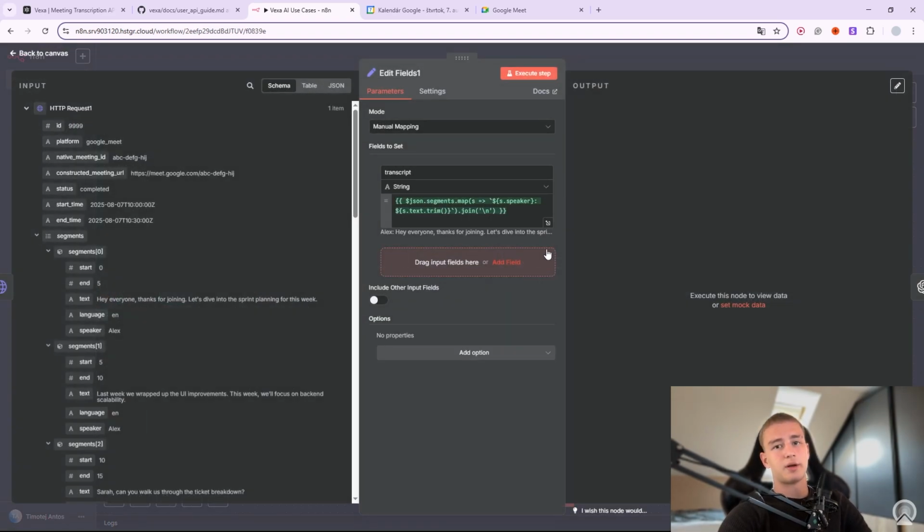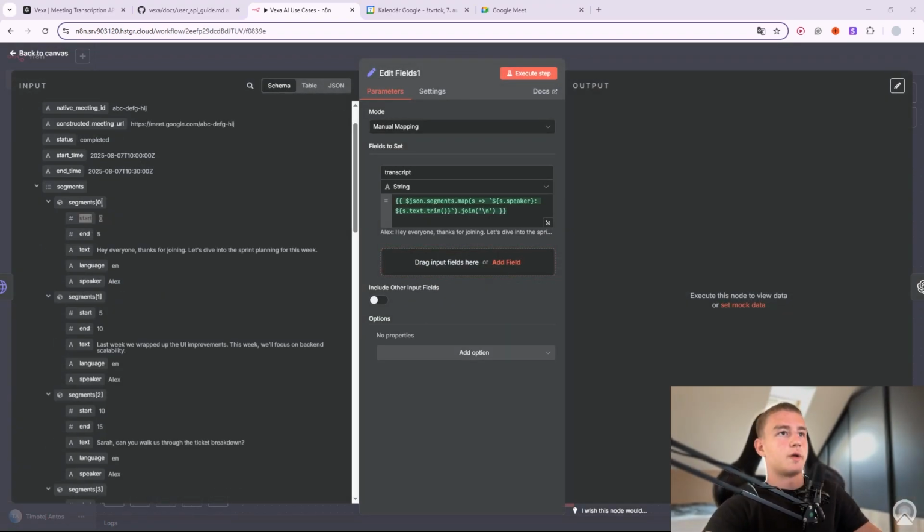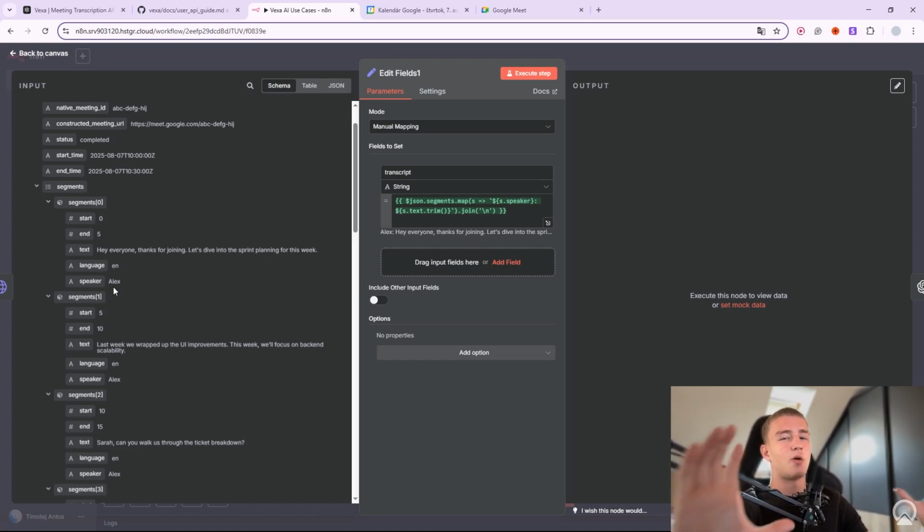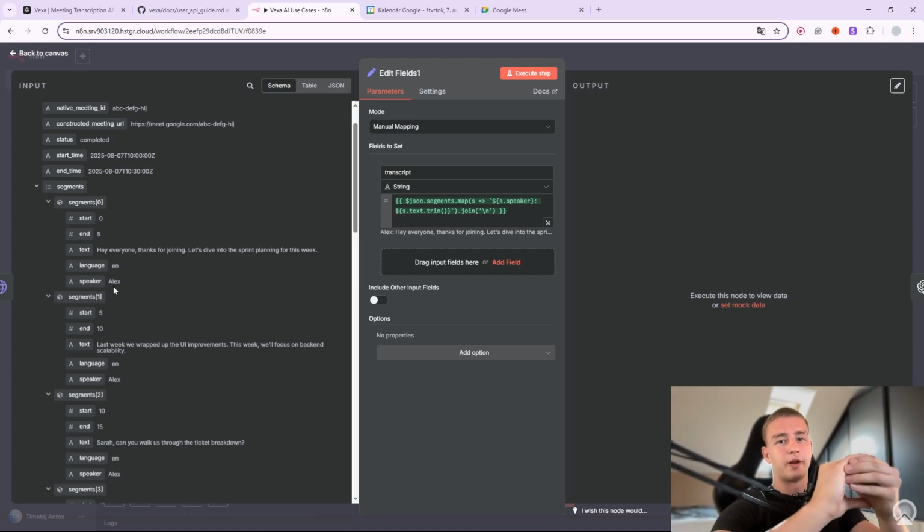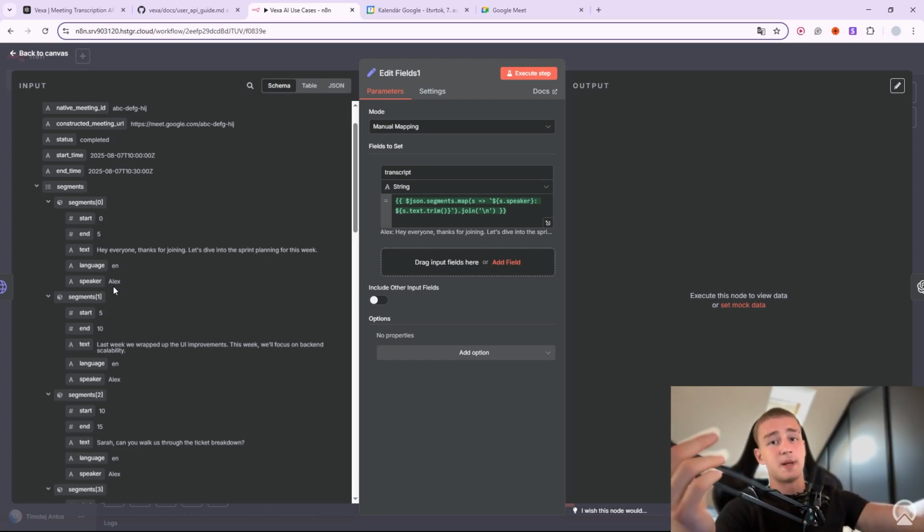So this set node, what it does is in the transcript we receive a whole lot of information like the start, the end, then the actual transcript, then the language and the speaker. This is normally helpful, but right now we don't need it. So what we want to do in this automation is get all of the transcript into one string, so combine the whole transcript and also the speakers. We will have that also because I think that is pretty valuable.